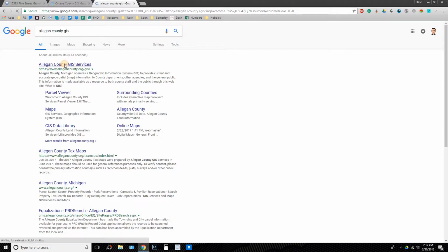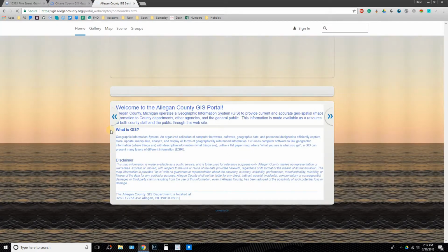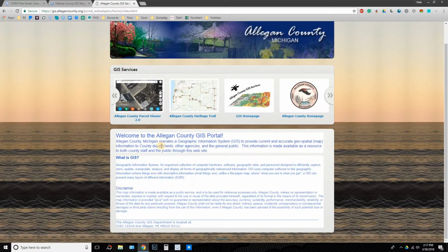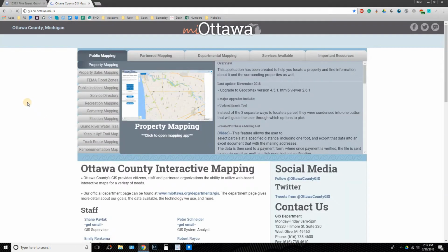So Allegan County GIS services, they're quite similar from county to county. Typically there's a picture of a map or a way to jump into the system. So yep, there you are, Allegan County Parcel Viewer. Most counties, if you just search for the county on Google, you'll be able to find it. I would bookmark the ones you're using commonly so that you don't have to search for it every time.